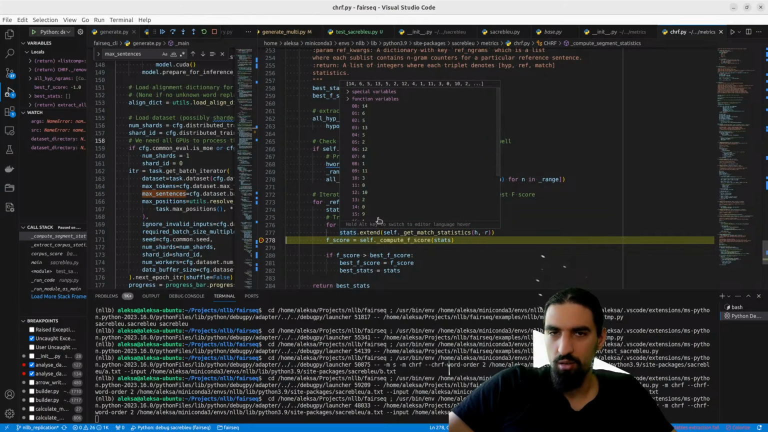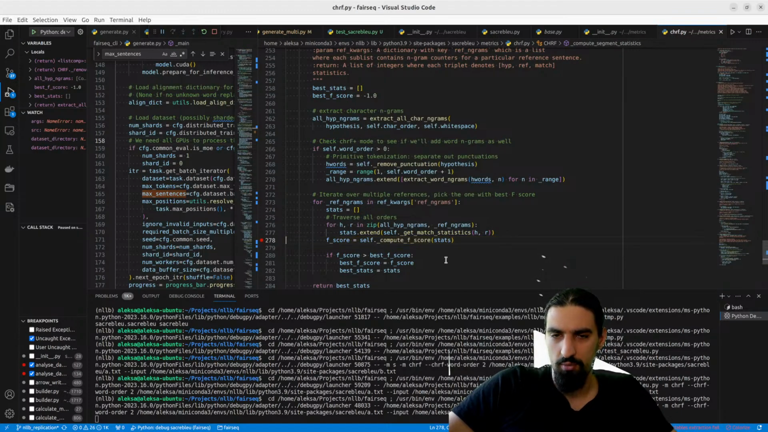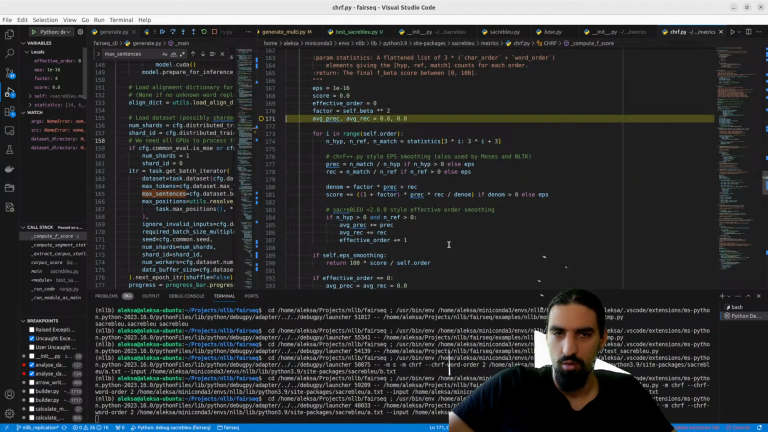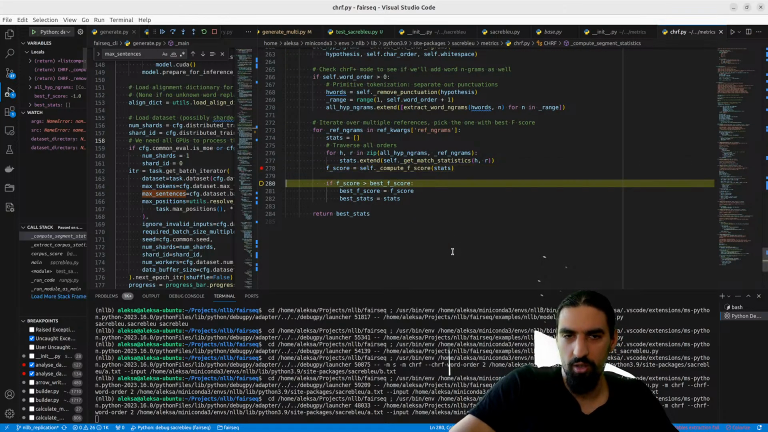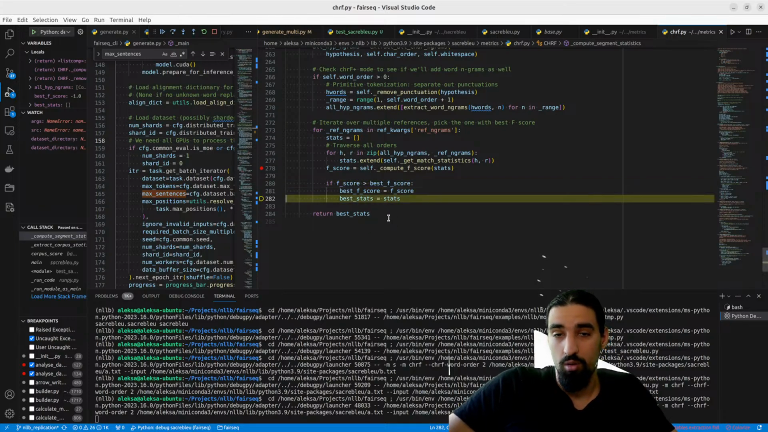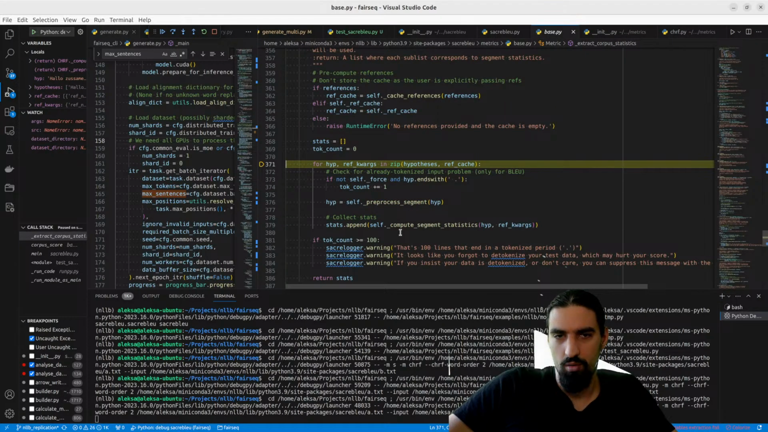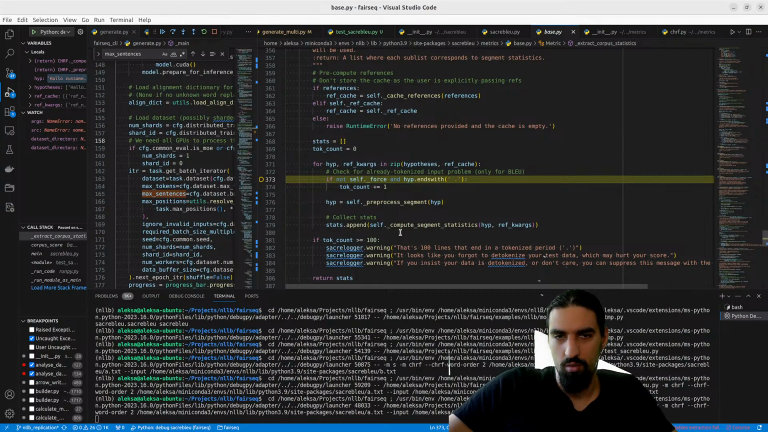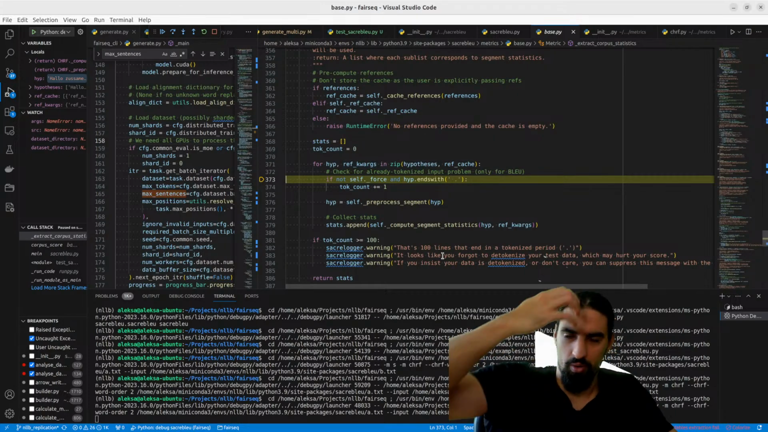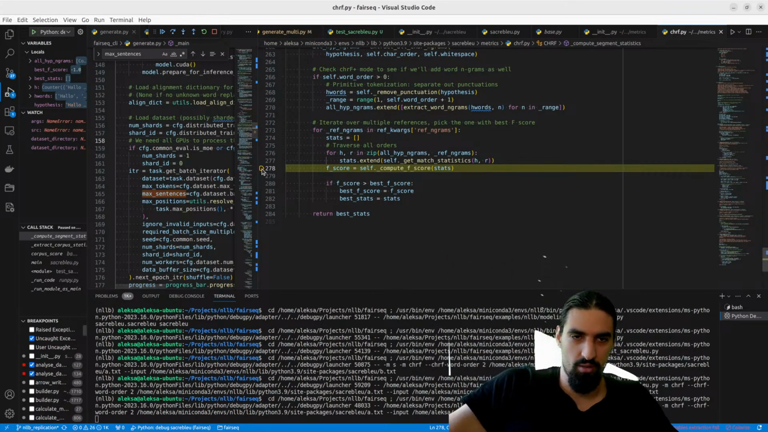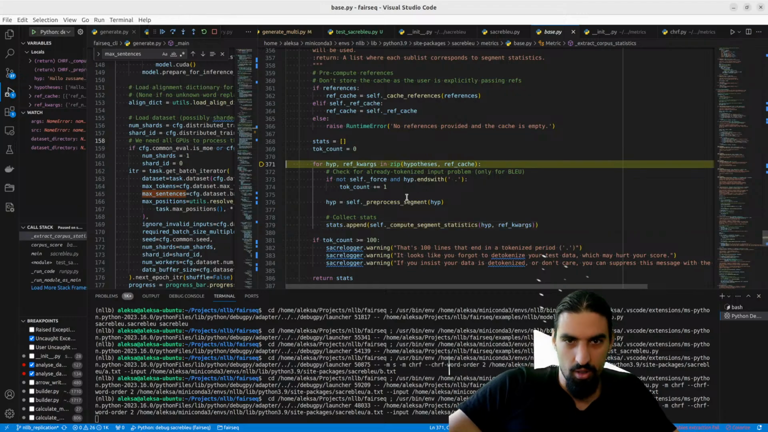And finally, compute the F score from the statistics. Whatever this does, we end up with a score. If the score is bigger than the best score, then we save it. Then we go with the next one and the next one. Okay, so we basically do it one by one. Process and append. And again, exit. And that's it.